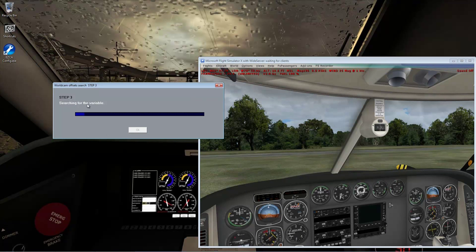So now it's searching for the variable. Sounds like a movie I saw. No, that was Searching for Bobby Fischer. And there we go. World camera address is found. The address is saved in the general INI file. Alright, this isn't really very informative to you, because you really don't know what to do next here, but hopefully I'll explain that.